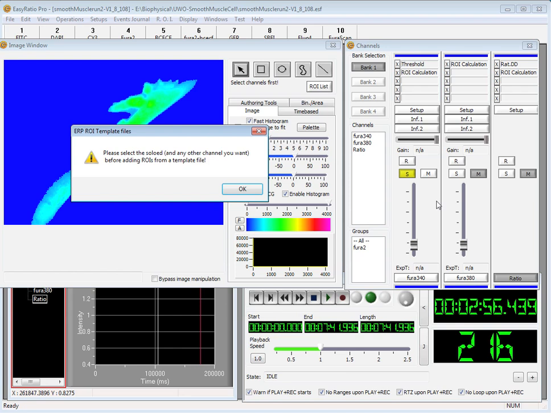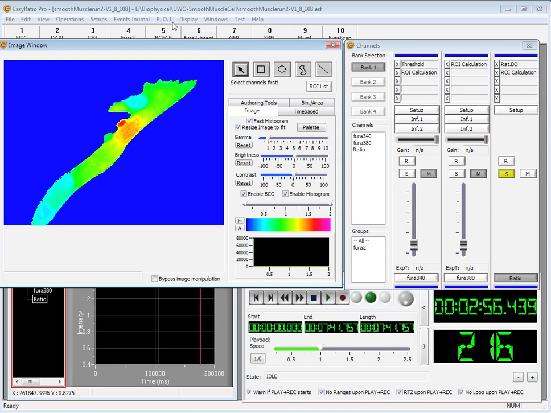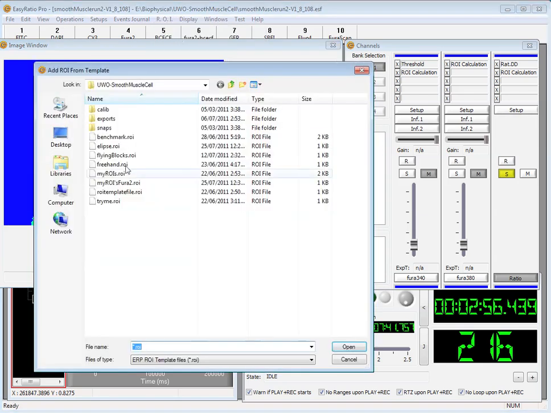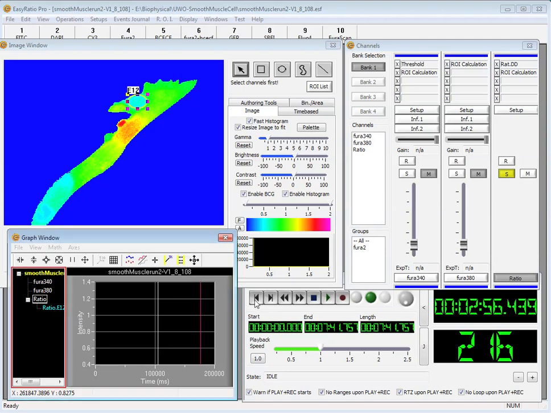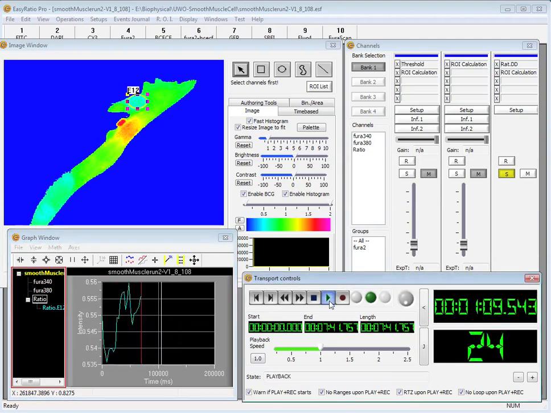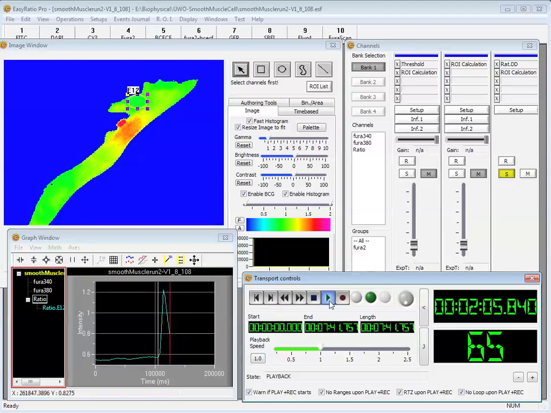We have to make sure we solo the channel that we want to bring it in on, which is soloed right now. So we'll say add ROI. I'm going to choose the one we just saved, and you'll see now that it's only added it to the ratio channel. So if I just want to calculate ratios, I just need to load that ROI into a single channel.